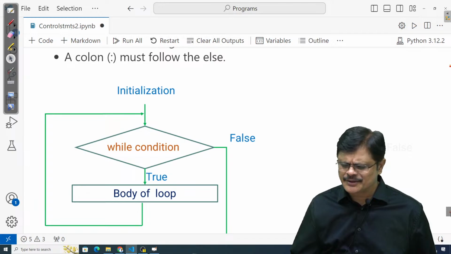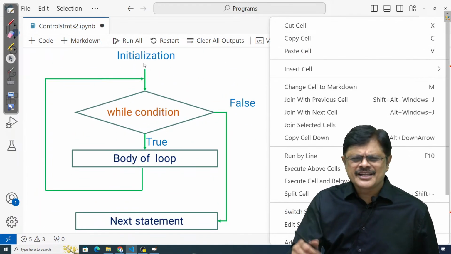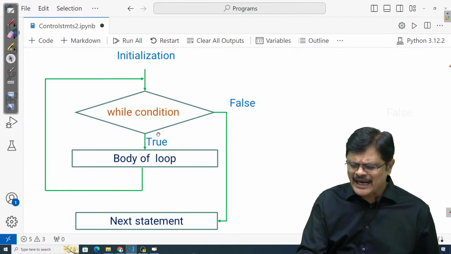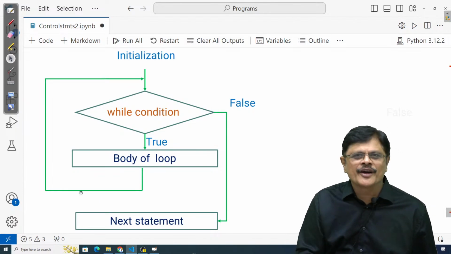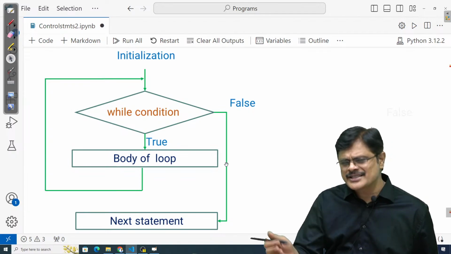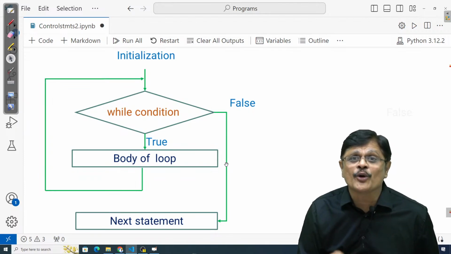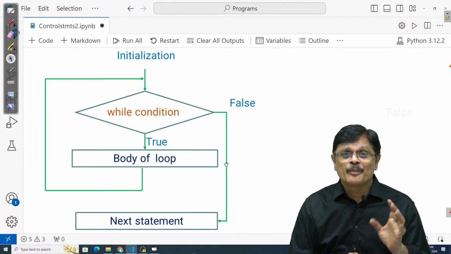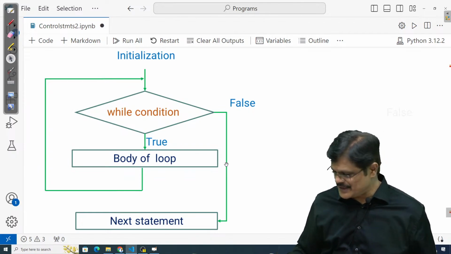And this is your flow chart. Initialization generally happens before the loop and the condition. If the condition is true, the body of the loop is executed and it is repeated as long as the condition is true. If it is false, go to the next statement or the else part. And the else part is executed only if there is no break statement or the loop does not exit prematurely. Please note that.